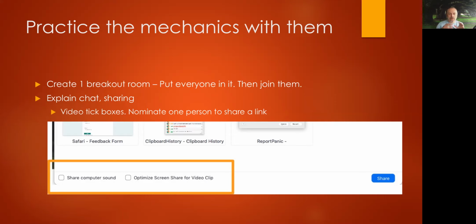Explain to them all about the chat. Talk to them about sharing. If you're going to share, you need to know these things as well. If you're sharing a video, then when you share, you need to tick these little options so that you can hear the sound from the person who's sharing, and if it's video, so that it can actually look nicely when it's sharing. You need to teach them that you're going to nominate one person, or they have to nominate one person to share a video, they don't all want to do it. So one person can share their screen.